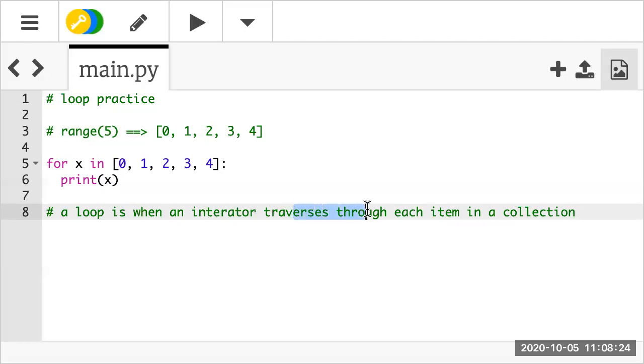Traverses through is redundant. You wouldn't say traverse through. You just traverse. Traverse implies through. Mr. A is being repetitive in this sentence in order to help illustrate this word traverse. Typically, you wouldn't write traverse through each item in a collection. That's just silly because you just cut this word. All right, but I'm being verbose in order to clarify. Hopefully, that's my intent. Okay.